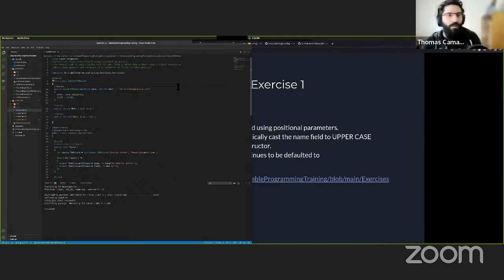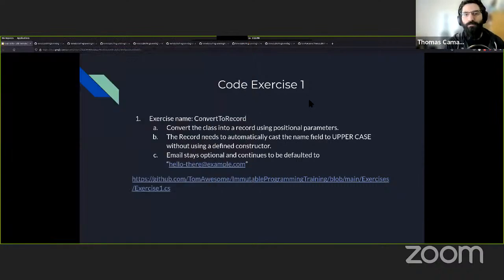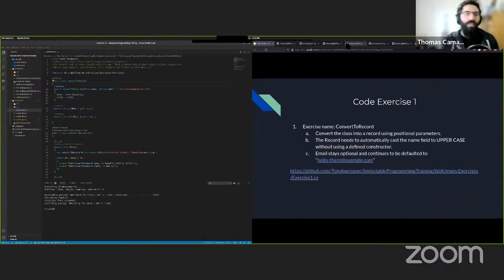Okay, so for exercise 1, I will move this over to this side. We have a simple class here, right? We have 2 properties on it, a name and email, and part of that is this class likes to uppercase the name property for whatever reason. So let's simplify this by turning it into a record.